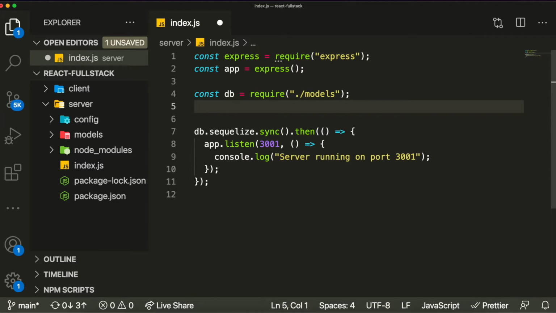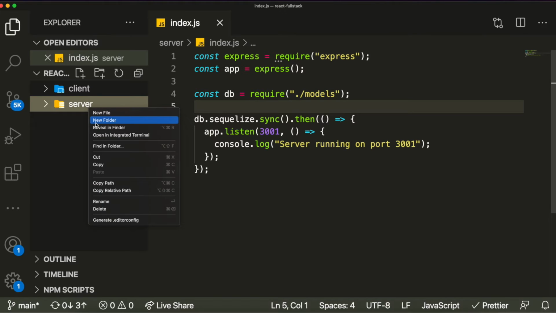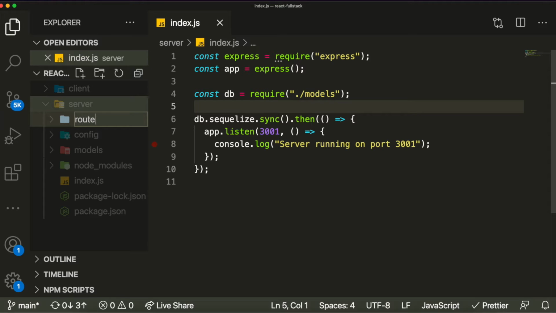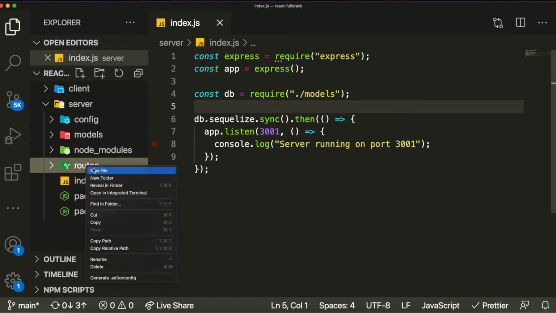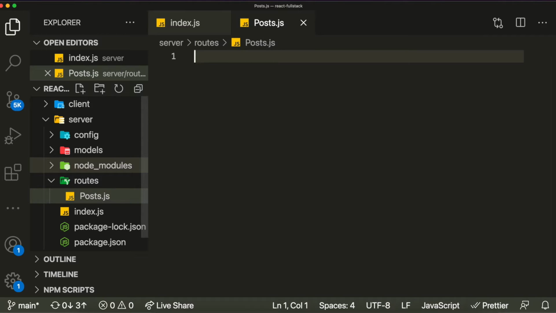So to actually implement routes into our project, we have to create a folder right here in our server, a folder called routes, like this. And this folder will contain all the routes that we have in our application. So one of the routes we want to have is, as I mentioned before, the posts.js. It's just a file that will contain all the routes related to posts, right?